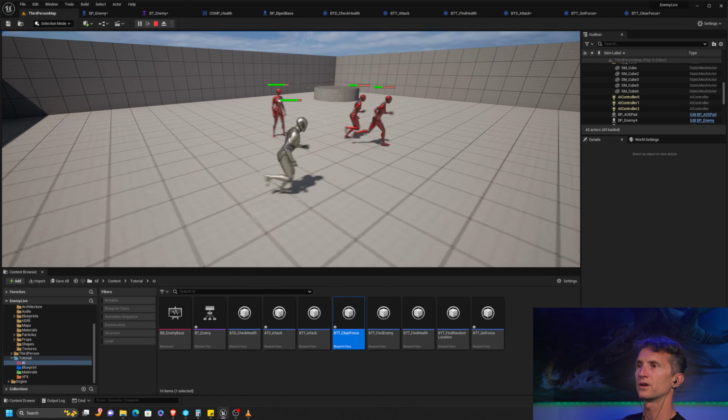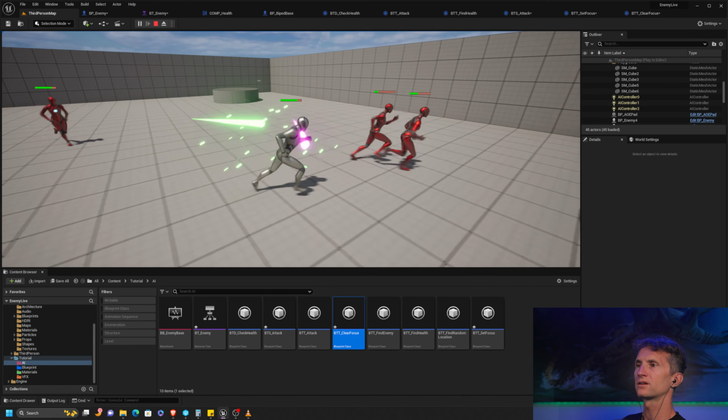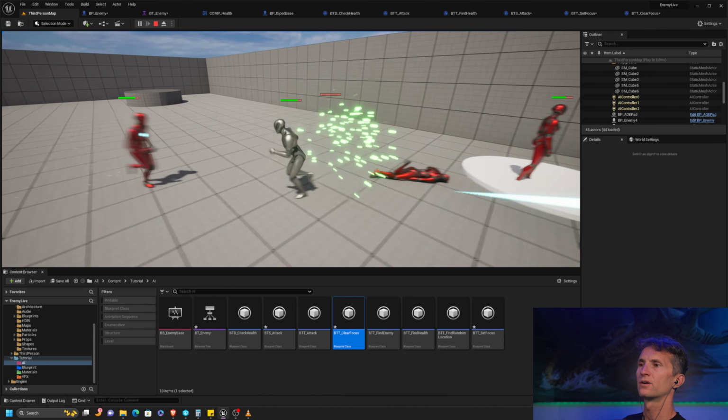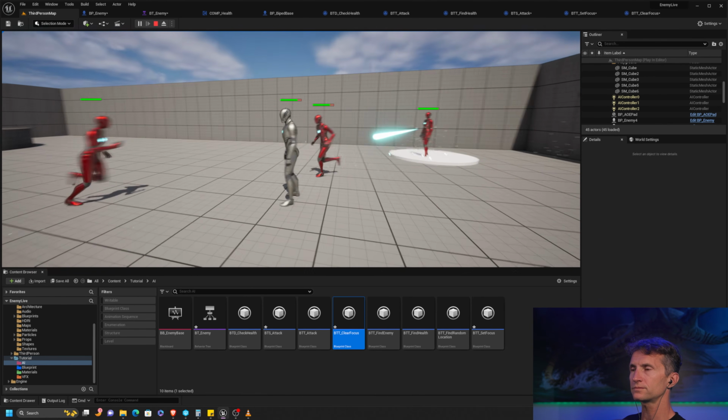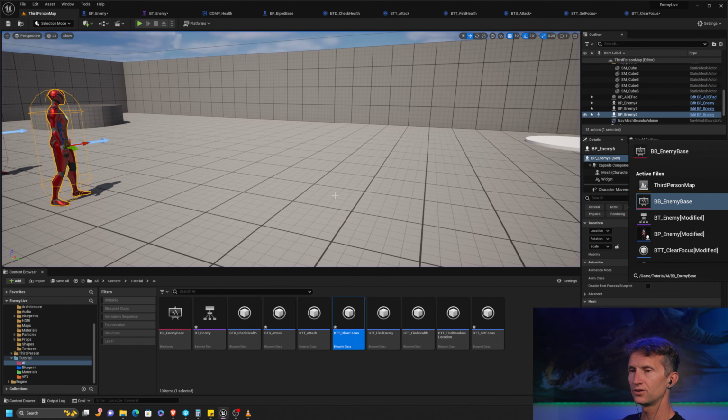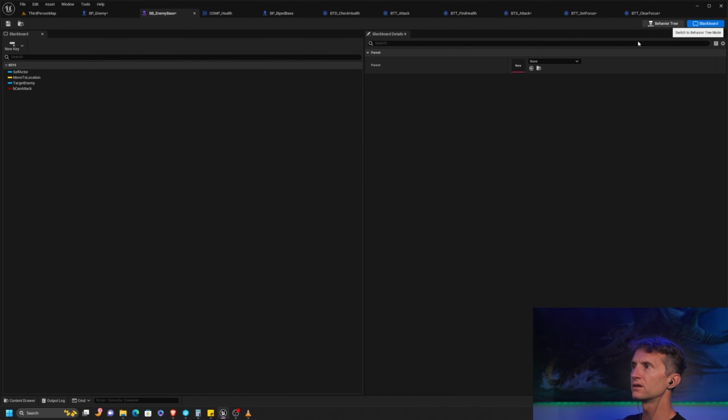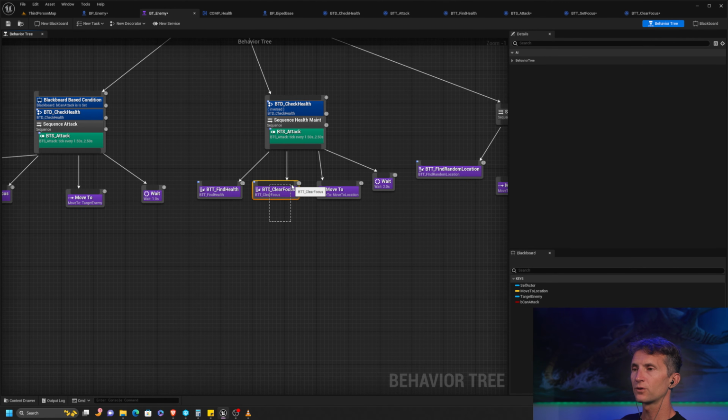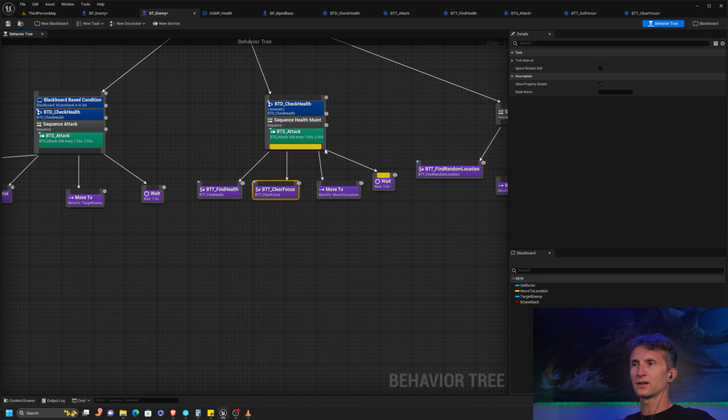One of them is going to run. Now, as they're running, we're back to the situation where they're shooting out their backs. And that is because as they're running, we've cleared the focus, but we're still attacking. And our attack has no concept of facing the enemy that they're attacking.